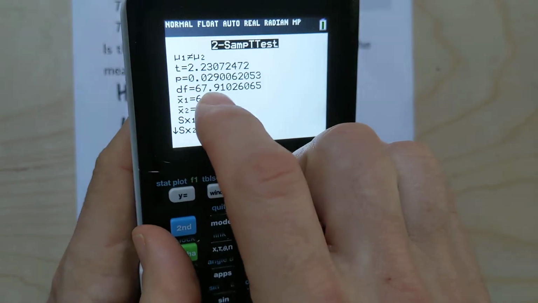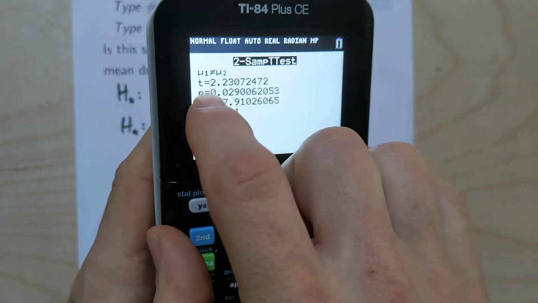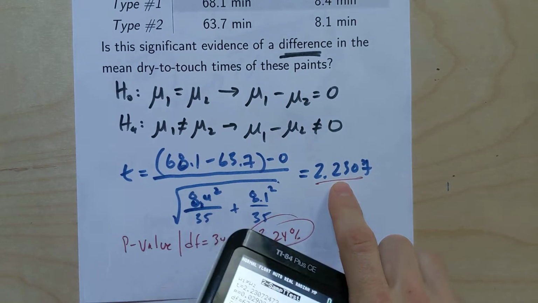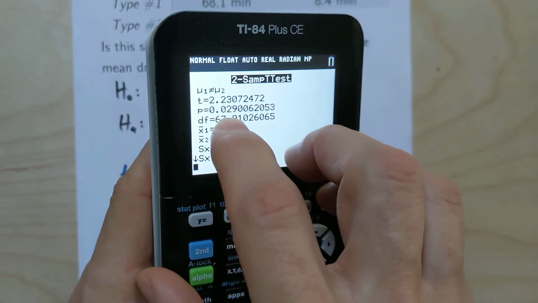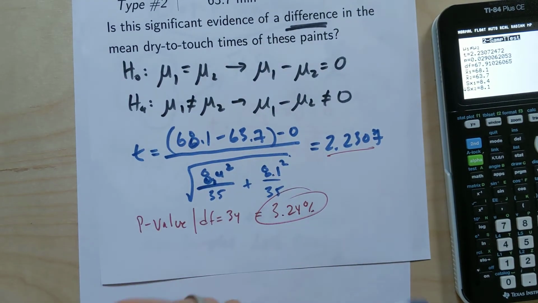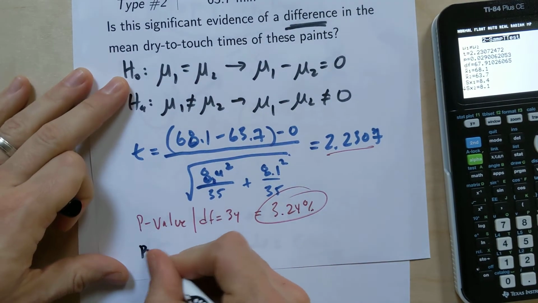So hit calculate and look at this. Now, what do we have? This time we actually got a p-value that is a little bit less. The same test statistic, 2.2307, but the p-value went down. It went down to 2.9%, right? And so the p-value, this is the better p-value.